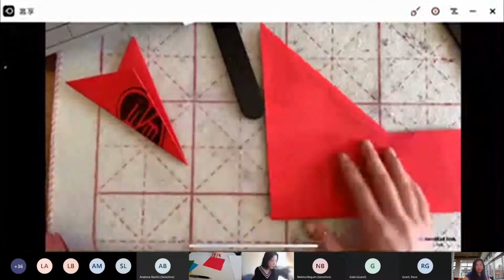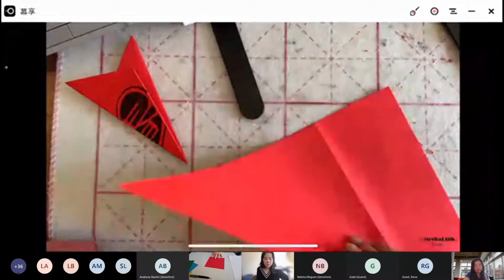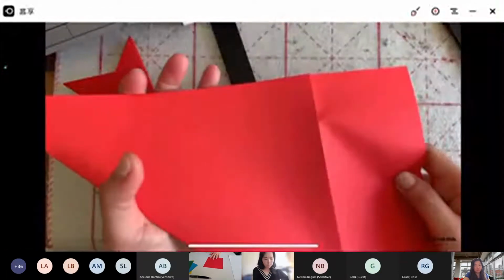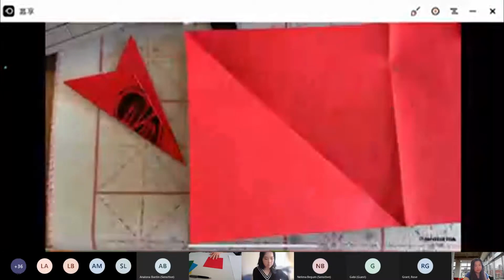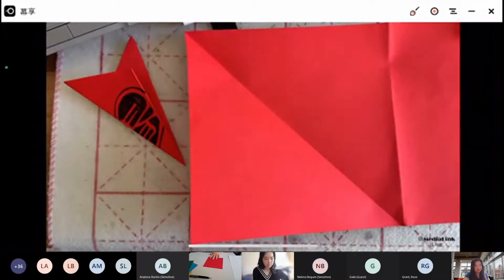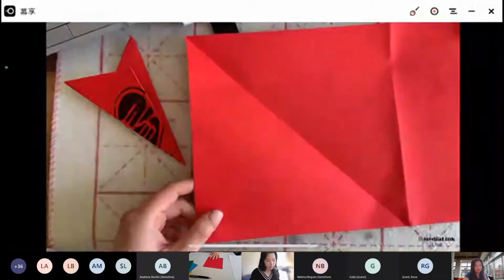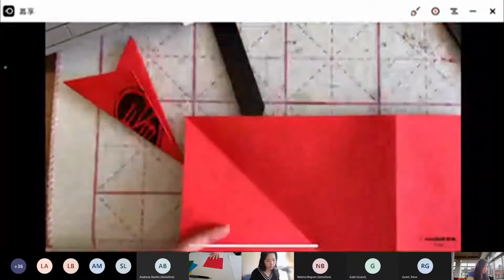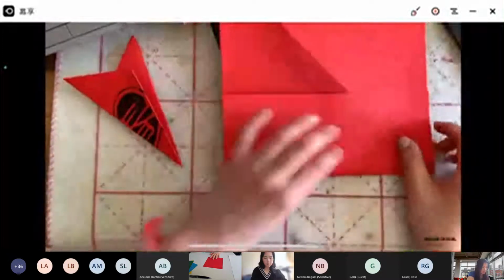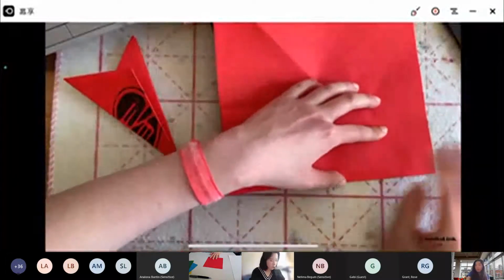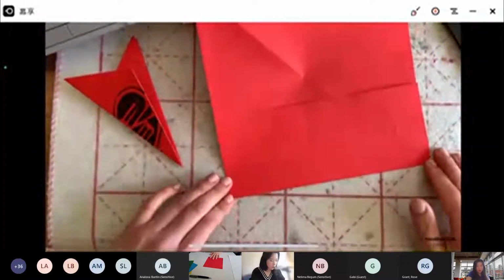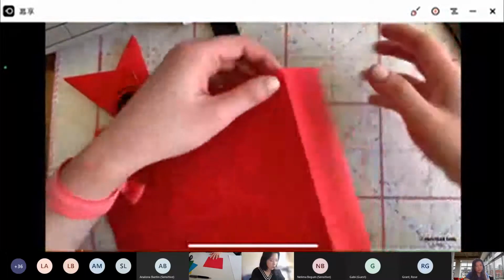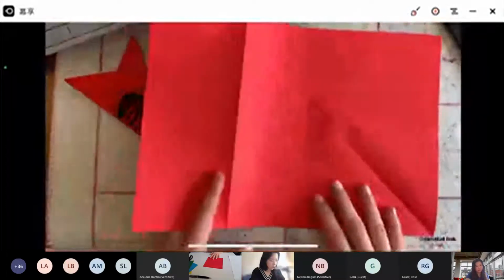So the first thing, the paper I'm using is just A4 size regular paper. That's what we use in the office, printer, copier, copy machines. So if you want to do a really great, proper Chinese paper cutting, like the real authentic ones, you can get special paper on Amazon.